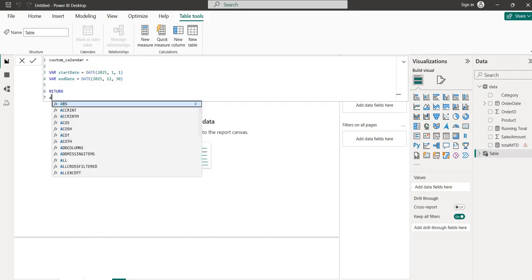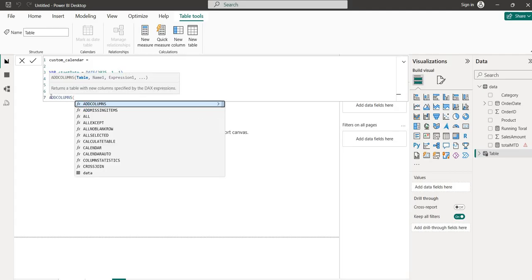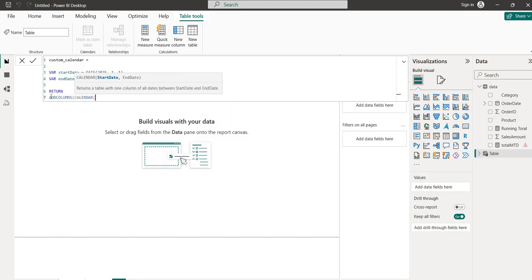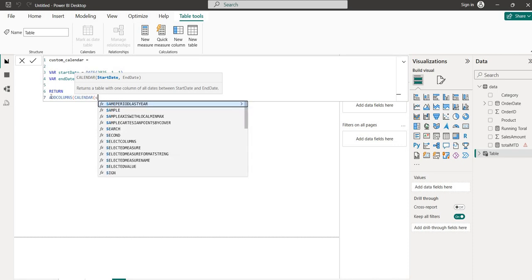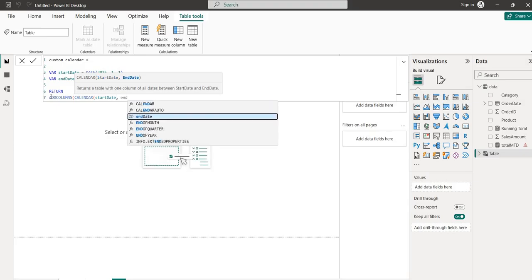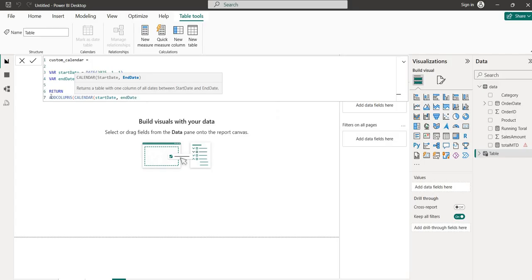now in this table we are going to add columns. Then the calendar function, mentioning the start date, you already created variables for that, and end date. Here, calendar generates a continuous list of dates between the start date and end date.